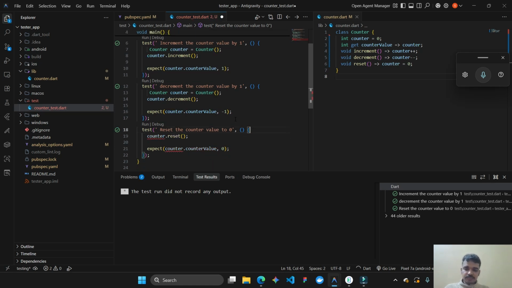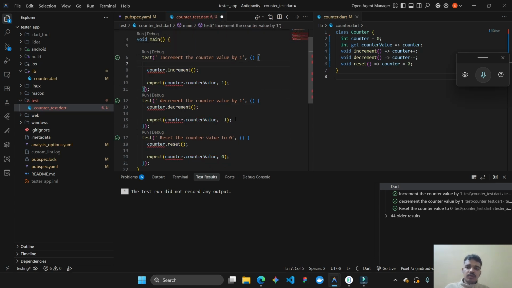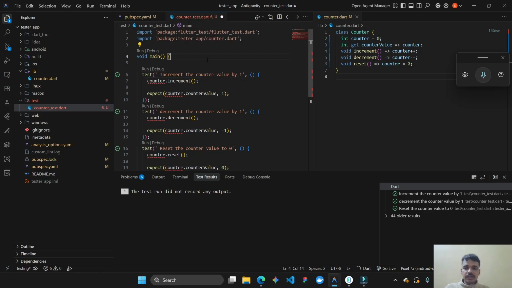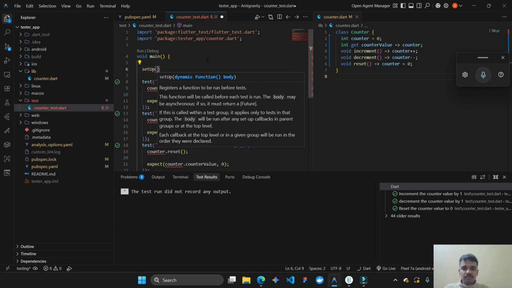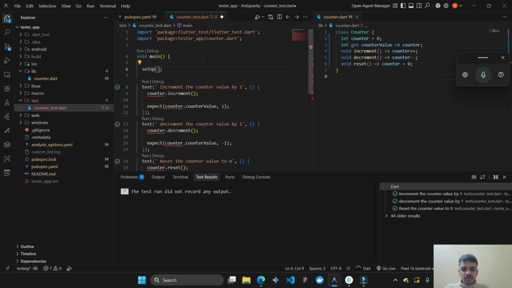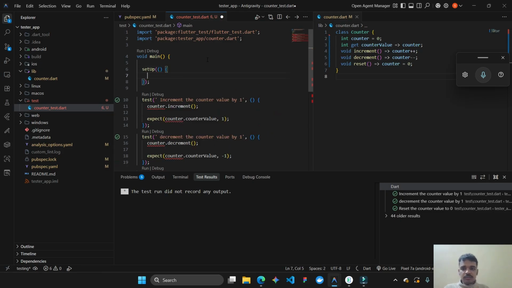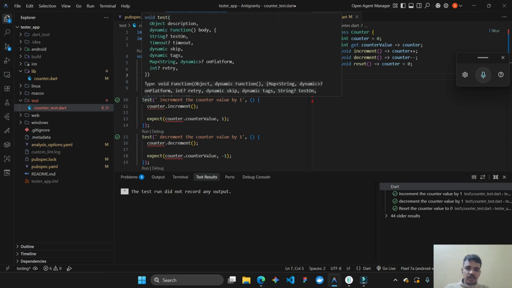For that, the flutter_test package provides us a method called setUp. What does this method do? It runs every time before a test case starts. It also takes a callback function as a parameter. Whatever we write inside that is going to run before the test case starts. It is going to run for each test case.